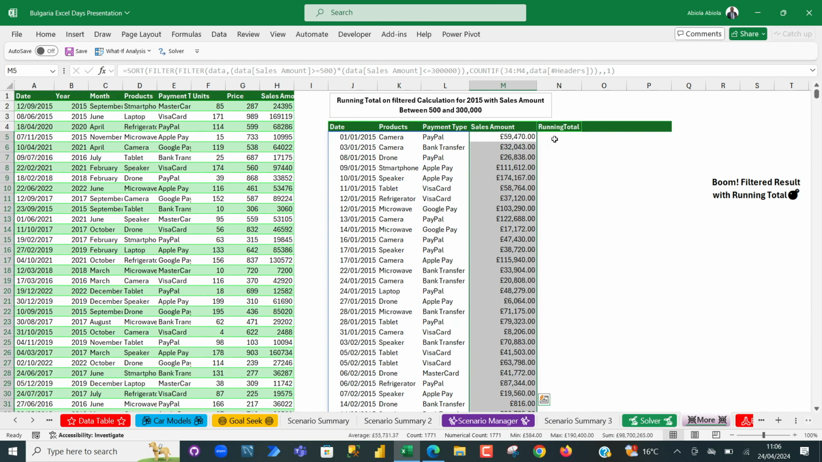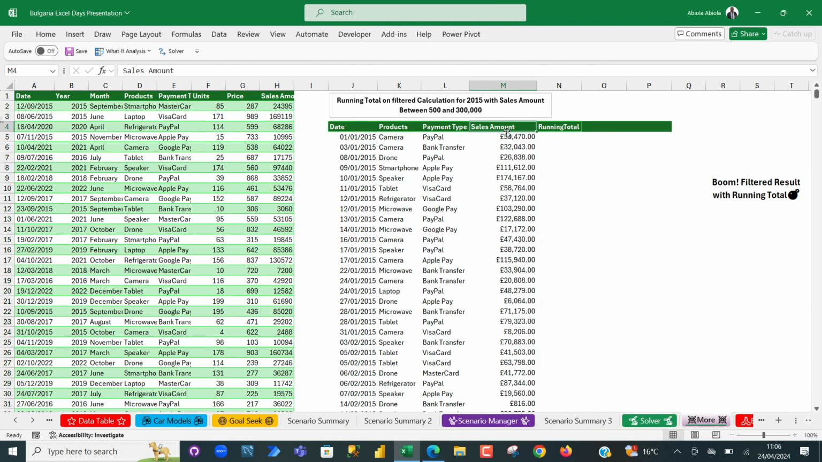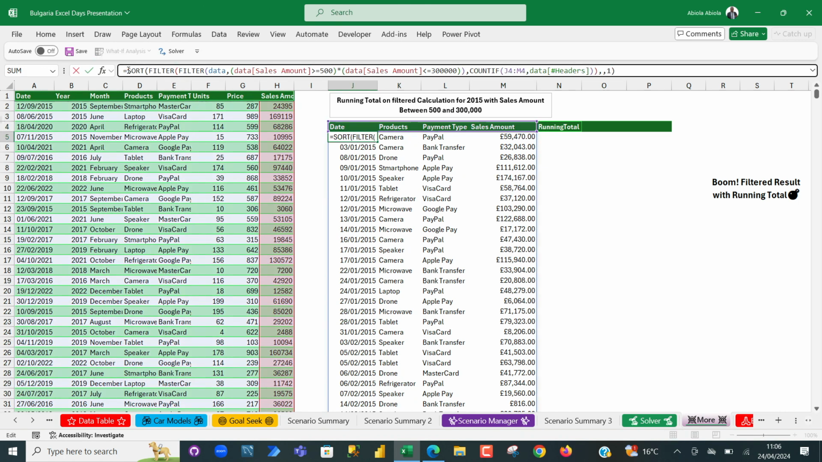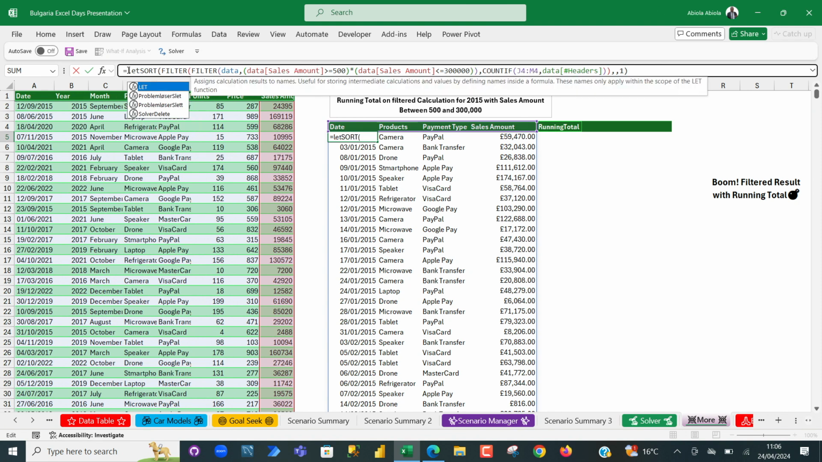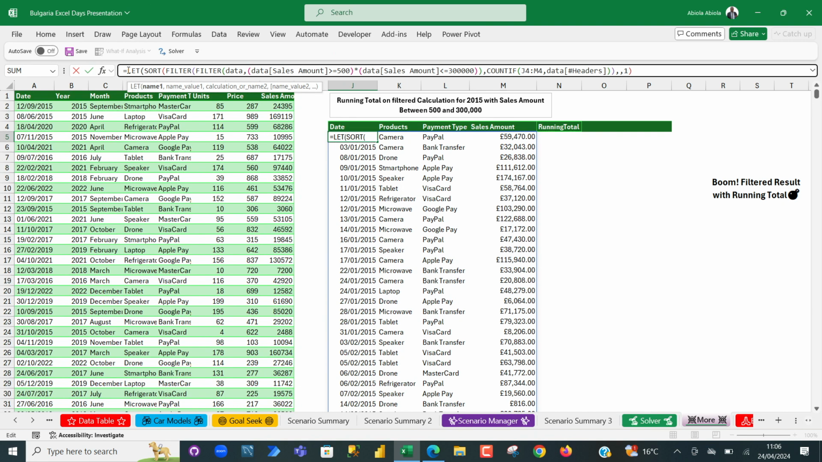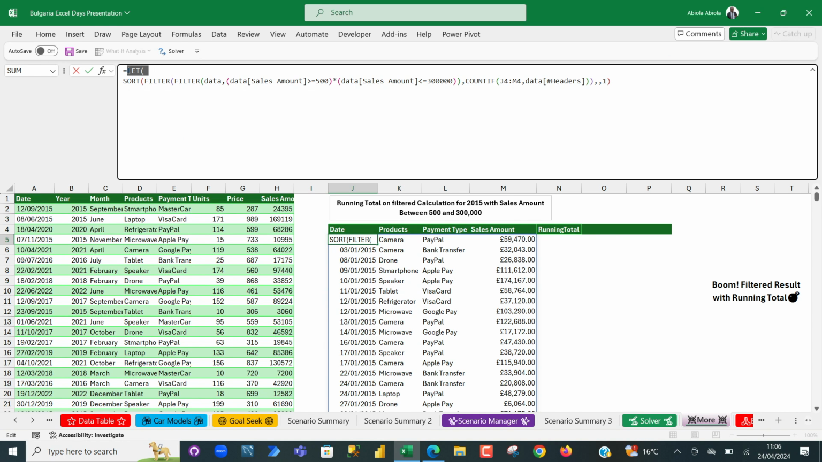So we want to create a running total of all these filtered sales amounts. Again, I can come to the same cell, and then I can wrap the whole thing in the LET function. So I'm going to type in LET and press the Tab key. I can indent the code by pressing Alt-Enter, as Alan told us. I can press Ctrl-Shift-U to expand the formula bar. So there we go. Now, for the LET, I'm going to give a name for the name one.